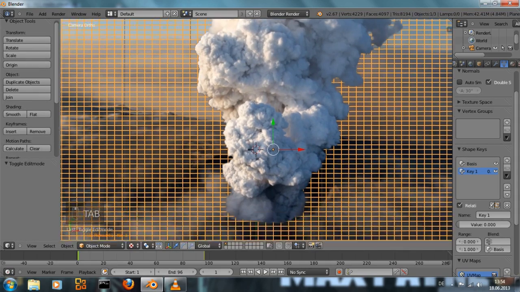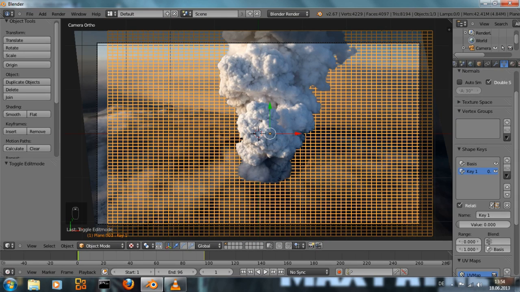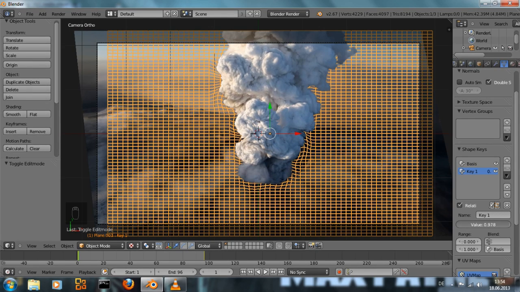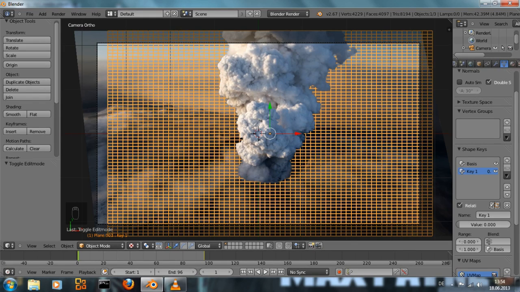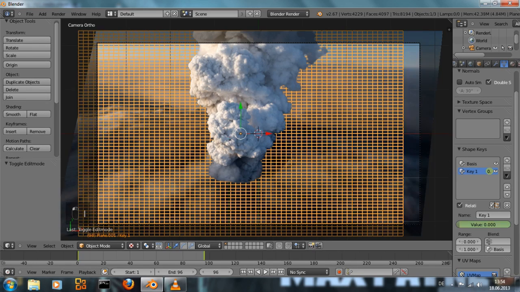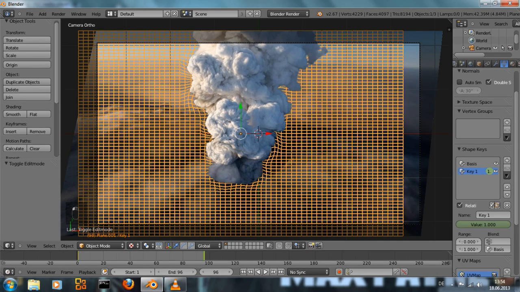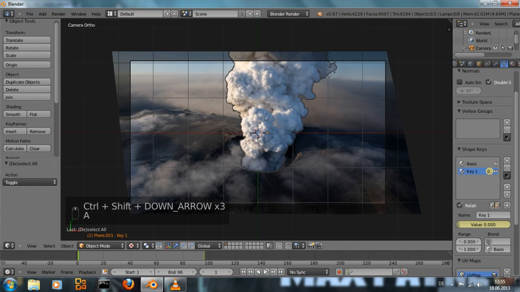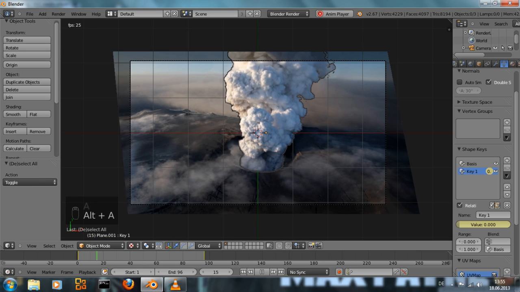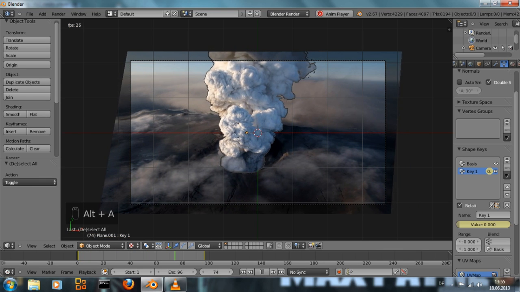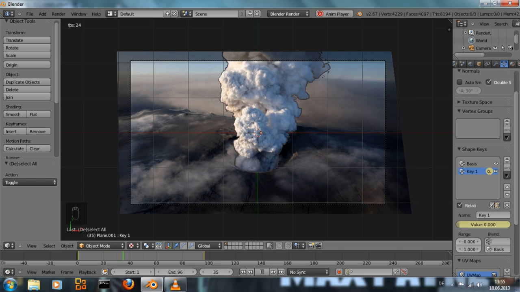And now, if we go back to object mode and check out what we've done by adjusting the value, you can see the smoke is moving almost like it was a video. Now if we insert keyframes for this value again, switch it up to 1, insert another keyframe. And now if we play back the animation, we can see the smoke moving and the camera moving, and it looks pretty good.